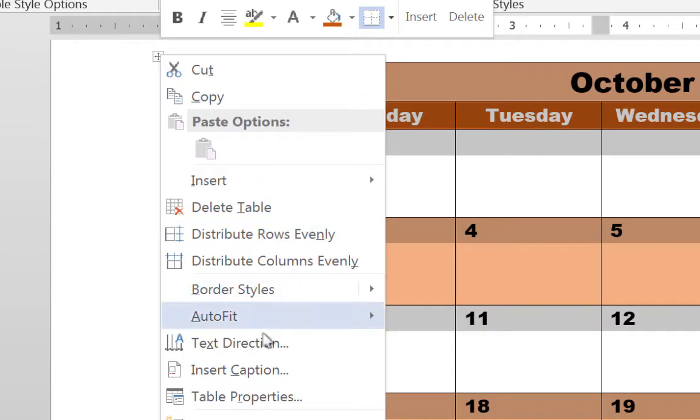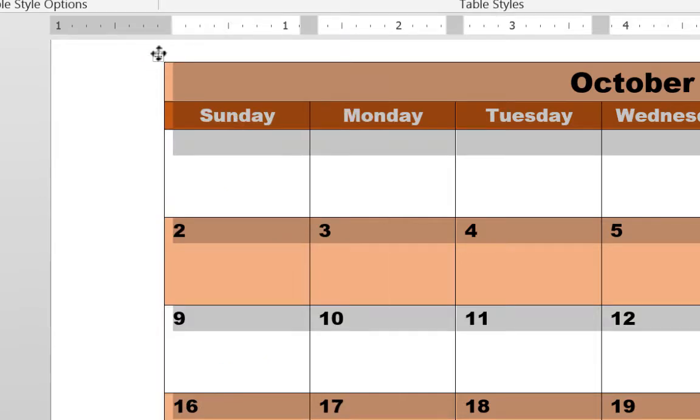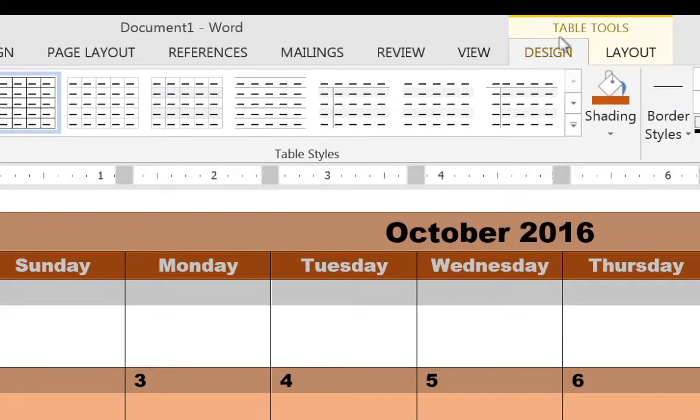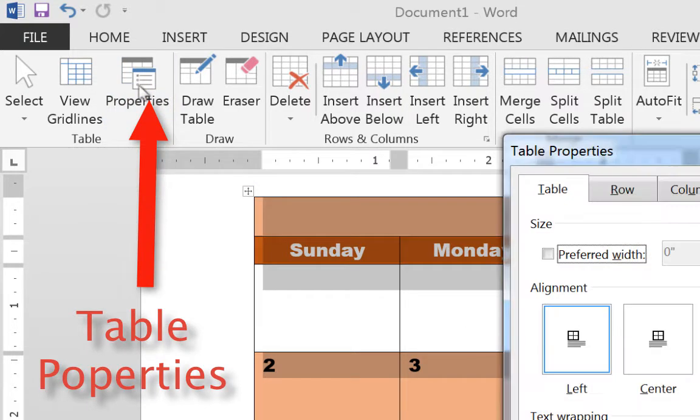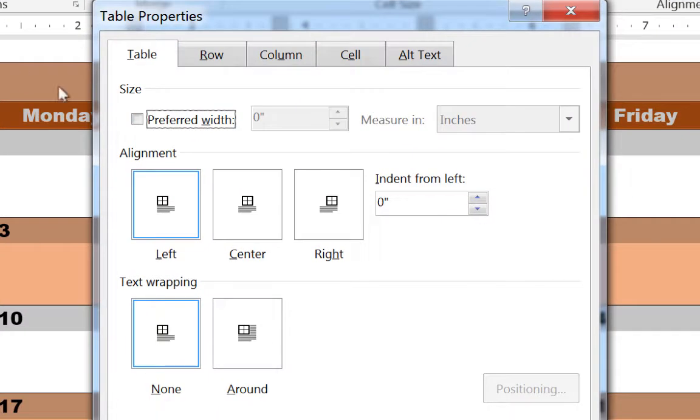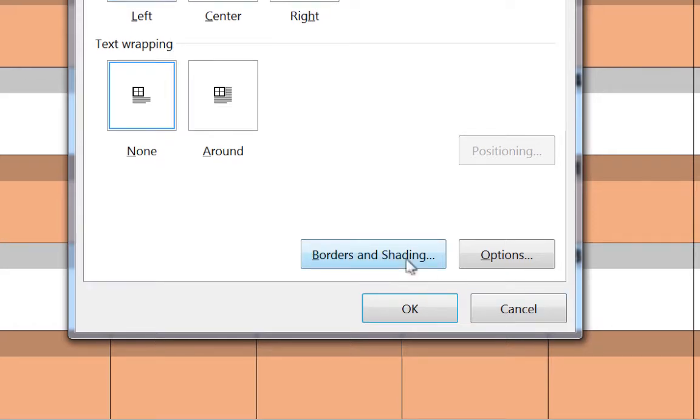You could right click and choose table properties, or you can click on here and look for table properties under layout. Table properties is over here. Either way, you want to get to table properties, and make sure you're on your table tab, and I'm going to do borders and shading.